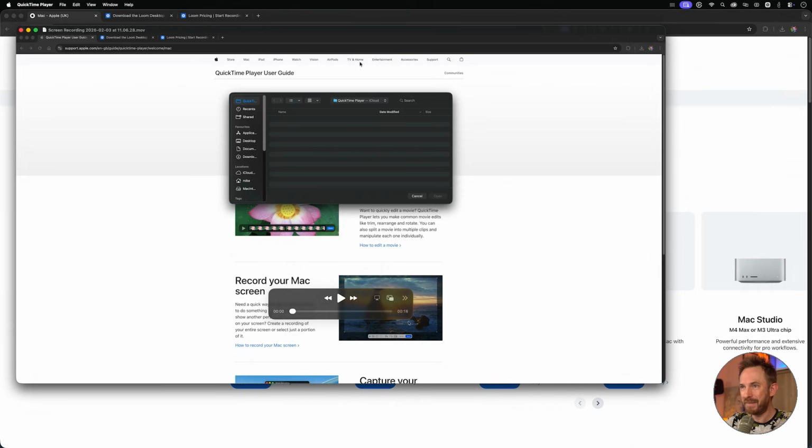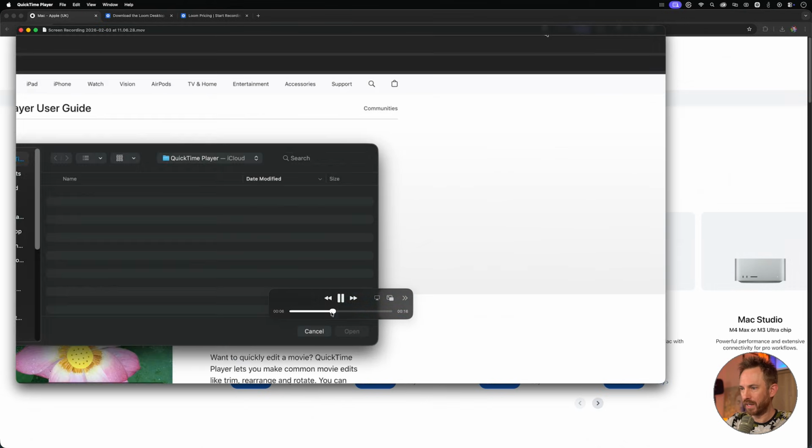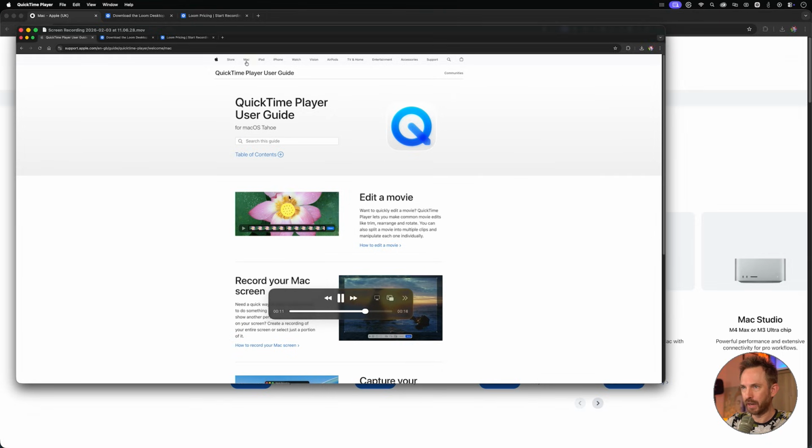Now you'll see immediately my screen recording pops up on screen. Now this is fantastic, and I'll play it back and you see we can whiz through and we can see everything I did on my screen. Even the zoom here is all recorded, so that's great.